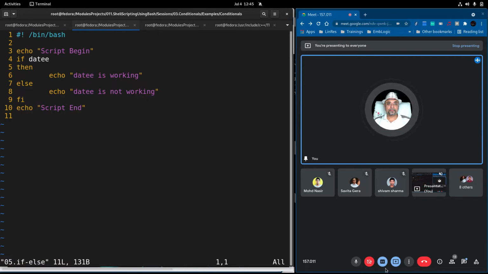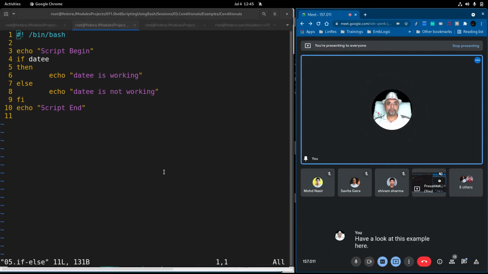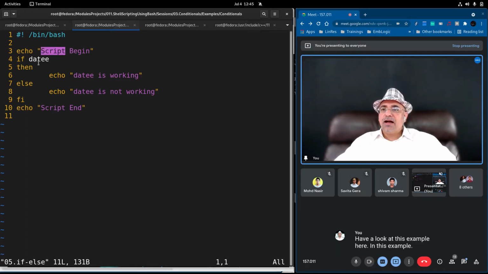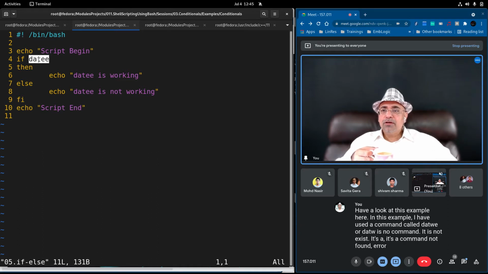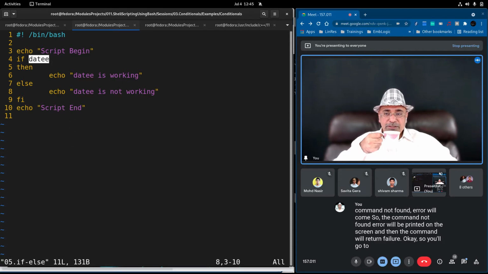Have a look at this example here. In this example, I have used a command called DATEE. Now DATEE is no command, it does not exist. A command not found error will come. So the command not found error will be printed on the screen, and then the command will return failure.